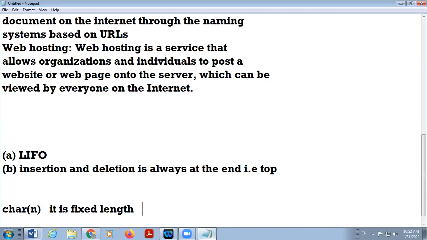So if I am taking char 10 and I enter more than 10 characters, like 12 characters, it will accept only 10 characters. But if I enter, suppose, 8 characters, then it will add 2 spaces. Okay, total 10 bytes will be consumed.